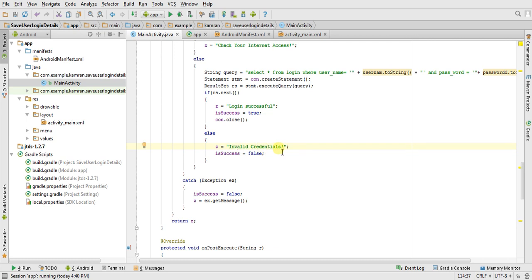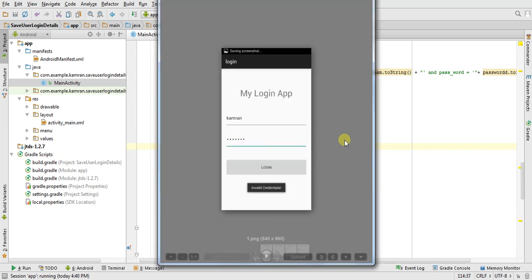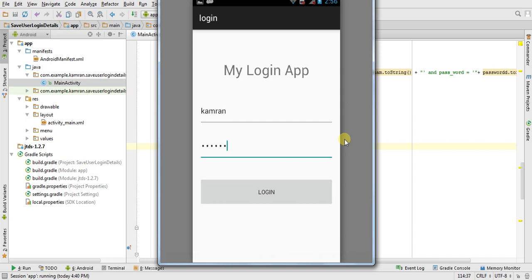So here are the screenshots of the application that I took after testing. So this is all, guys.